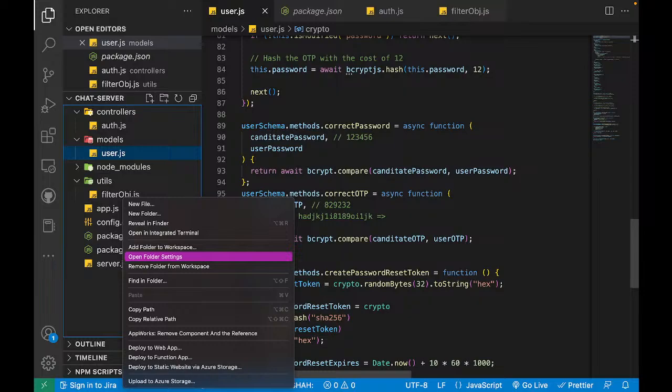Then the users will be able to sign up to our application, log into our application, and also reset their passwords. And we'll be able to manage the users' data in our database in a very secure manner, just like we have implemented.